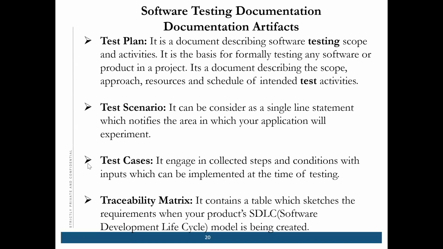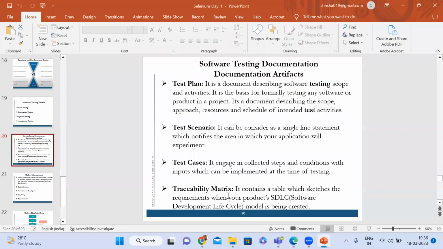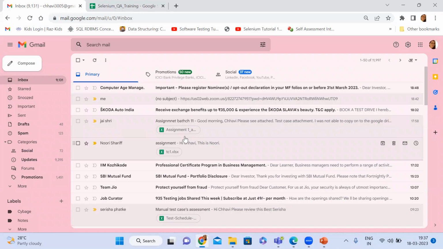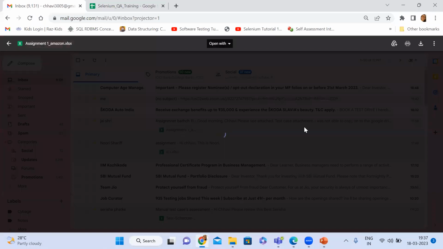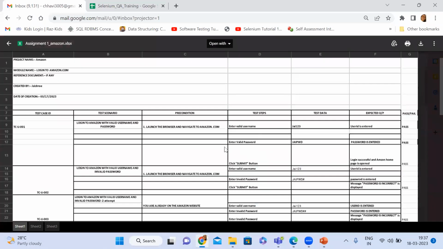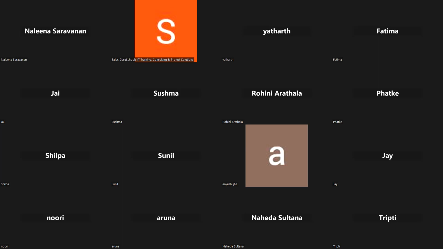Whoever has joined today, I have given the assignments to everyone, and I just wanted to show you that you have done a very good job. Like Jayashree has done a good job. Jayashree has written this document. Can you see my screen of Jayashree's assignment? Yes, we can see. Oh, you can see. Okay, sorry.